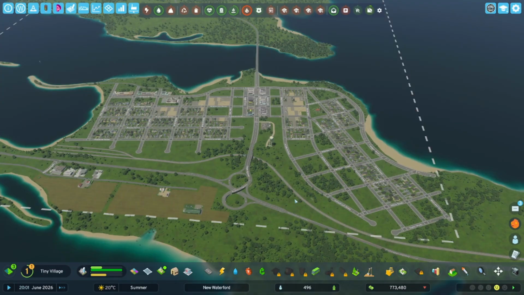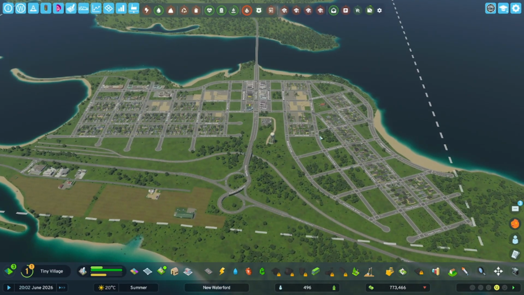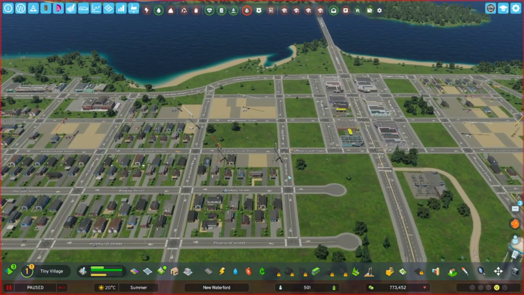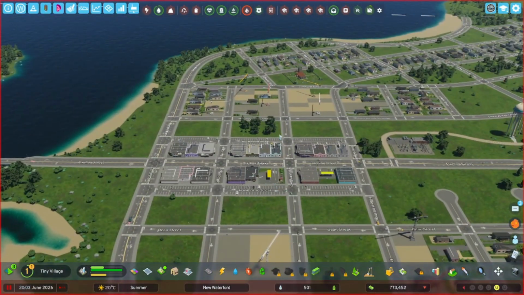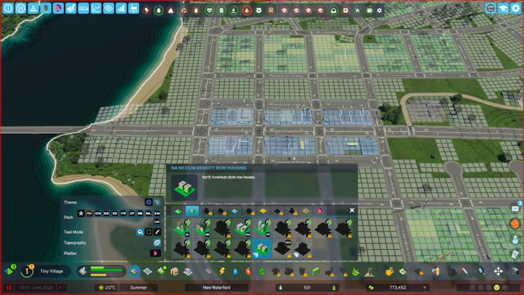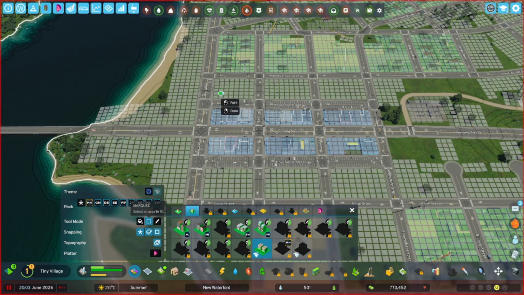There's a lot of medium density demand right now, so that means I'm going to see if I can place just a little bit of it. I don't want to make all of it because it's not too realistic for a town of this size. I know I said I'd like to have office here. However, we can find other places for office. I'm just gonna go with the typical North American medium density row housing. To me, that just makes the most sense.